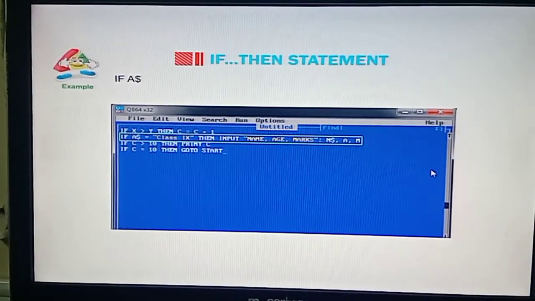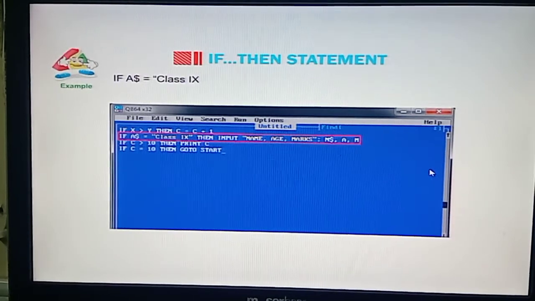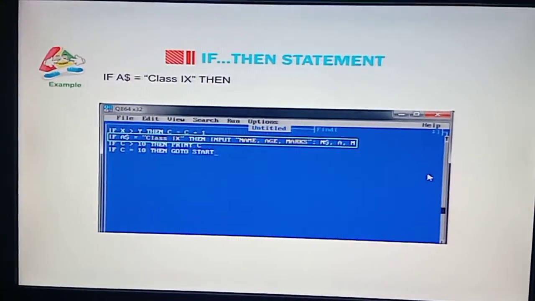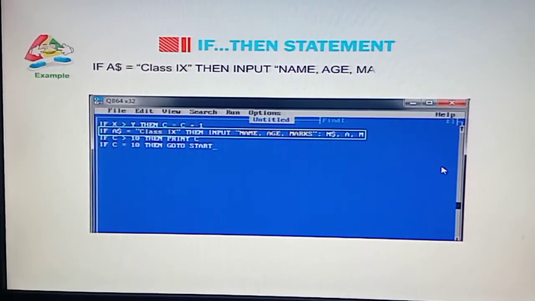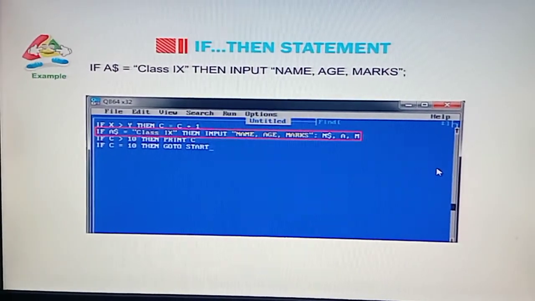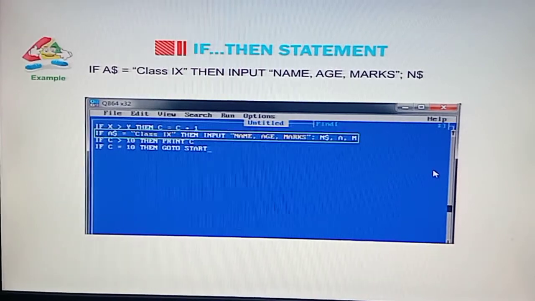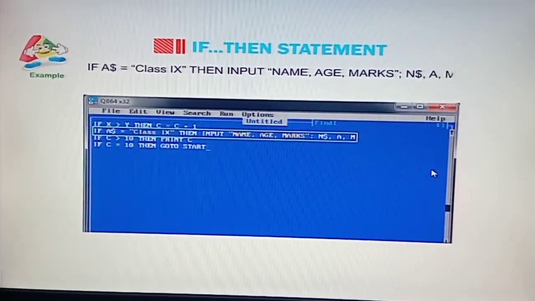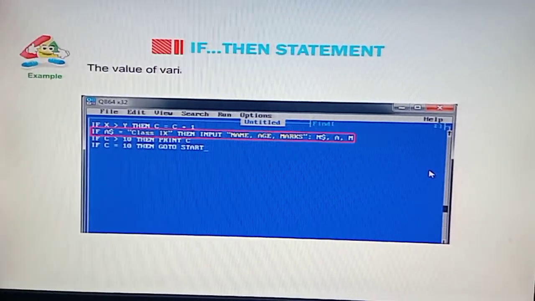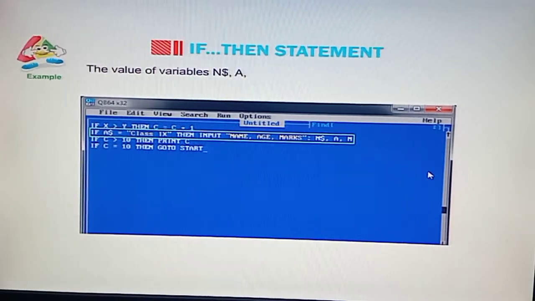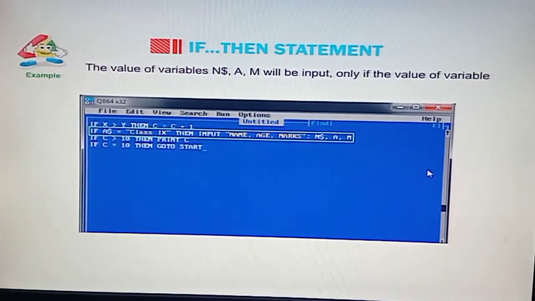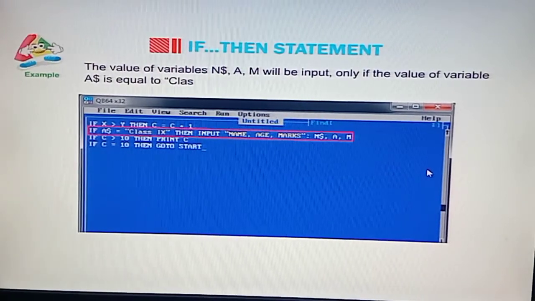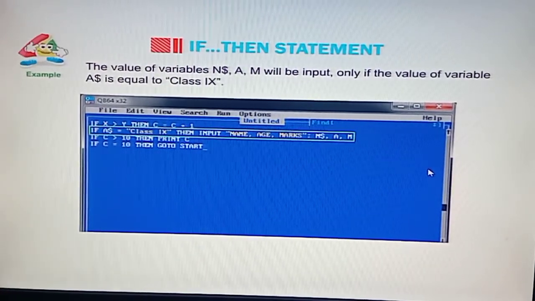If a$ equals to double quote class 9 double quote close, then input double quote name, comma age, comma marks, double quote close, semicolon, n$, comma a, comma m. The values of variables n$, a, m will be input only if the value of variable a$ is equal to class 9.